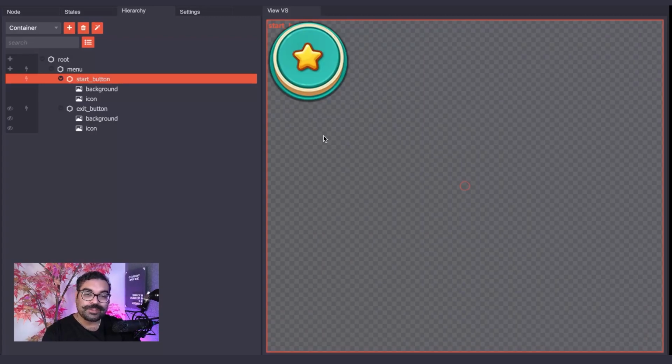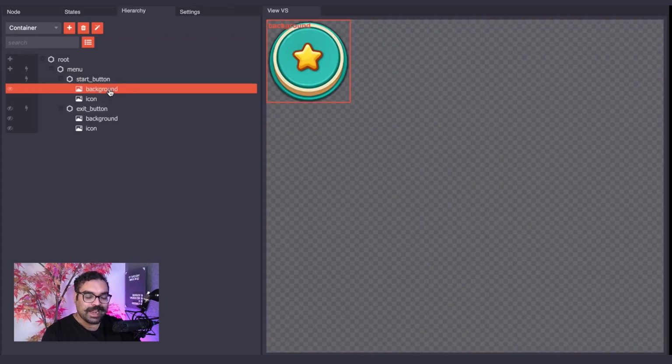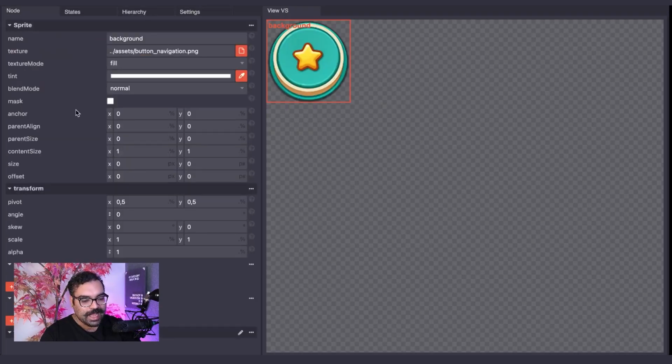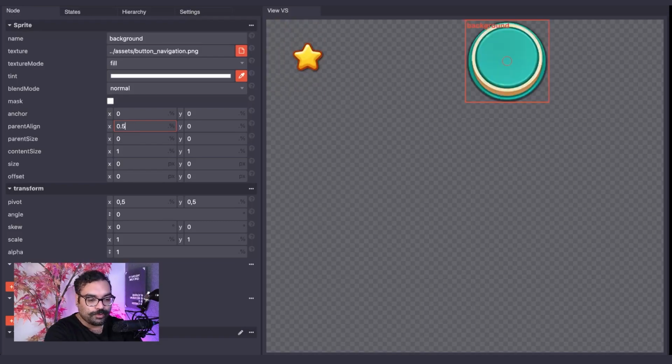I will start with the background sprite node, and I want to position this to the center of our start button container node, aka the center of our entire view. I will go to the node properties and I will find the parent align. The parent align is a percentage value from 0 to 1. Since I'm shooting for the center, I will set the X and Y value to be 50% or 0.5.